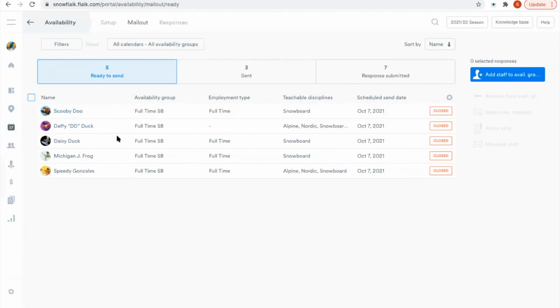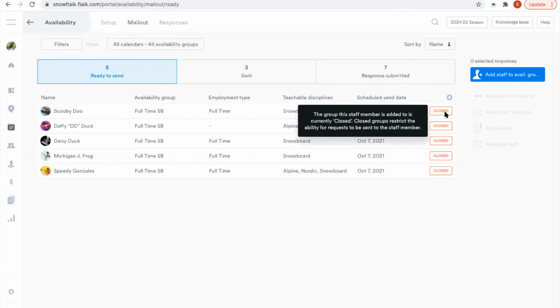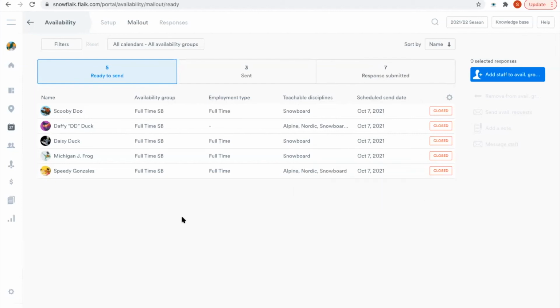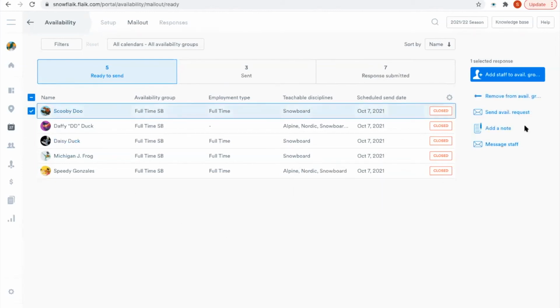Once you're ready to send, you need to make sure that the group is open. So you need to go to that in the last page, and then you can send out by selecting, and then there's this send availability request button here.